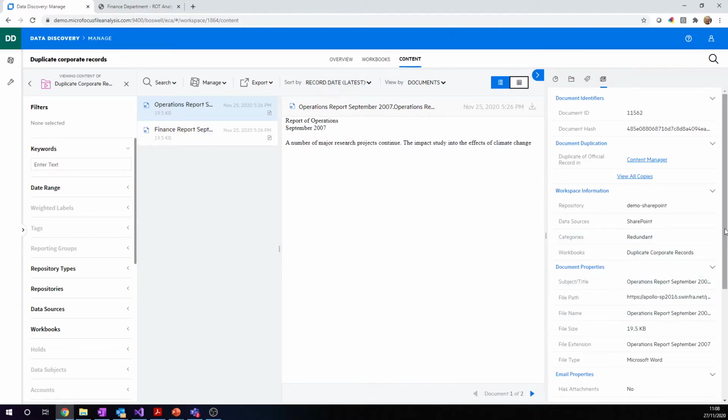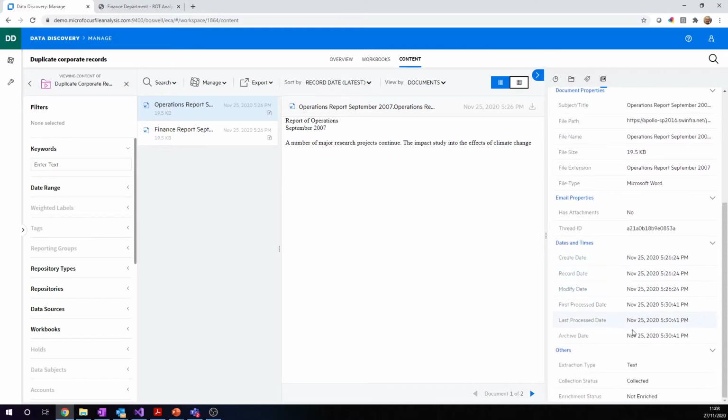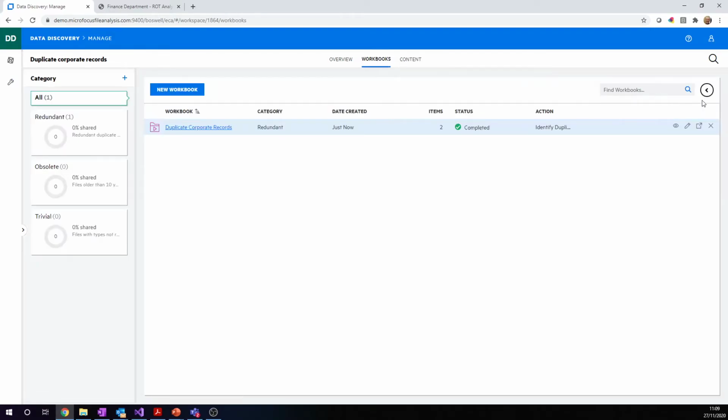Now, the important thing to do is say, is this still useful? So we can check the dates. This is a relatively new document, so we might want to leave that in place. Is it still important to the business? So we can use some of the metadata and the location of the information to find out, is this information really needed? If the information is old, it's sitting in a SharePoint site or a file system that hasn't been touched for some time, you're thinking, this really needs to be cleaned up. These are duplicate corporate records that should be removed.